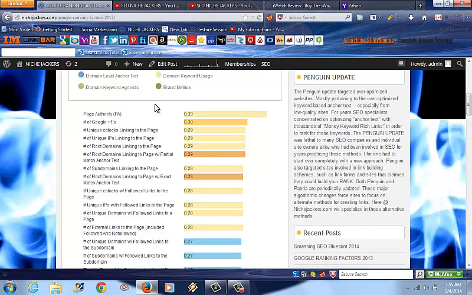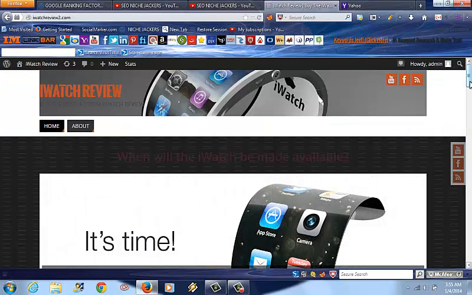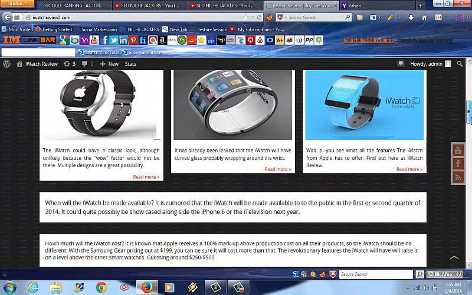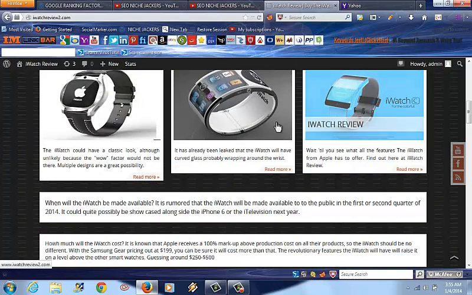A lot of people are like, "What the hell is a C block?" Basically, whenever you have little blocks, here I'll show you an example. This is one of my websites that I built for the iWatch. It's coming out in 2014, iWatch review. These are C blocks right here. Okay, these are different blocks. Now this is kind of a bad example. A lot of times there's a lot more blocks, but they have the read more.